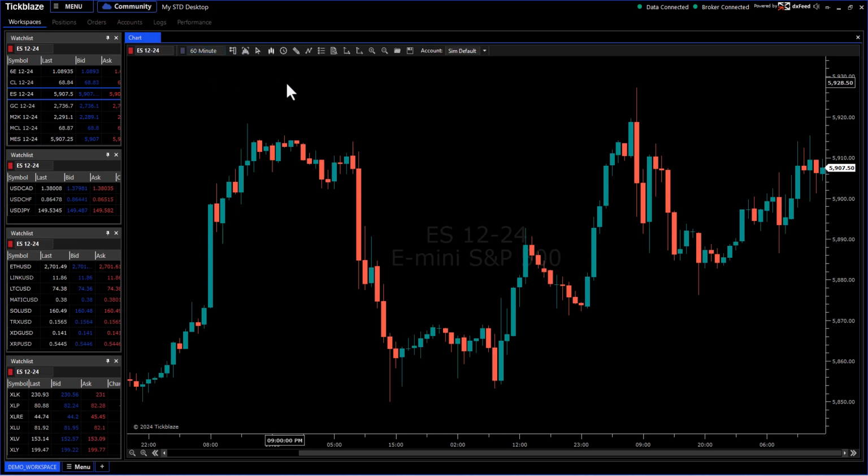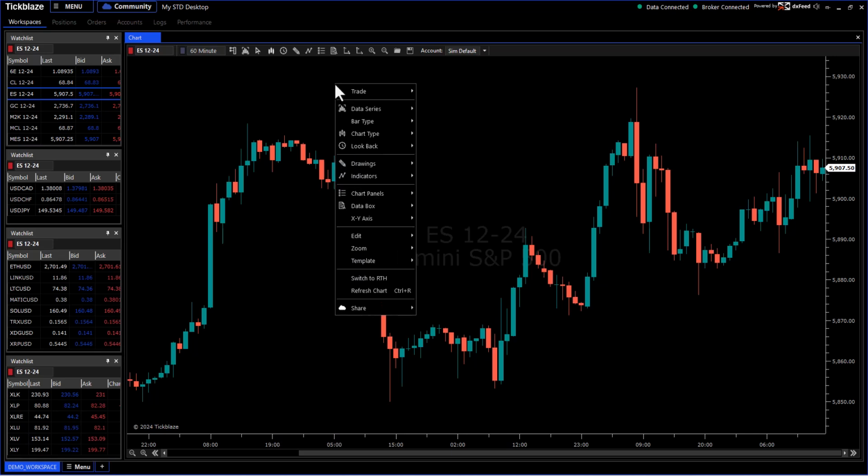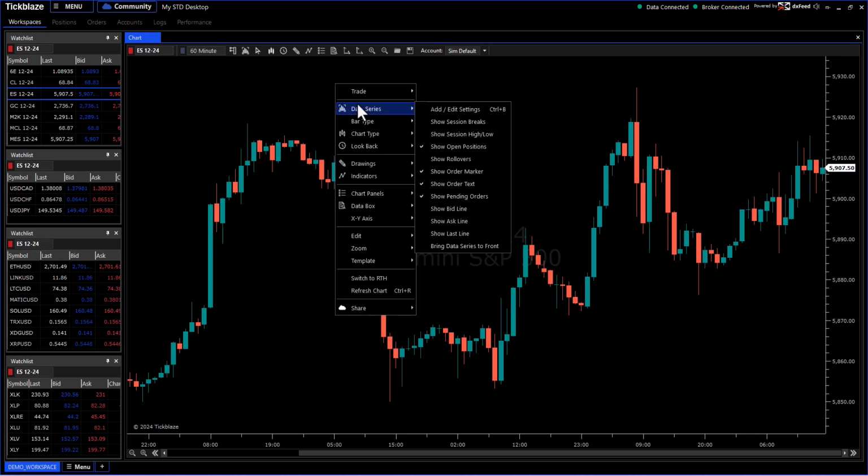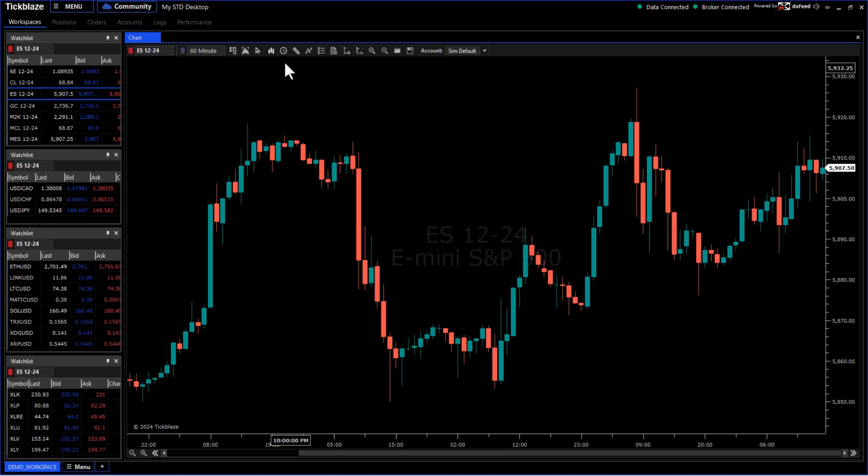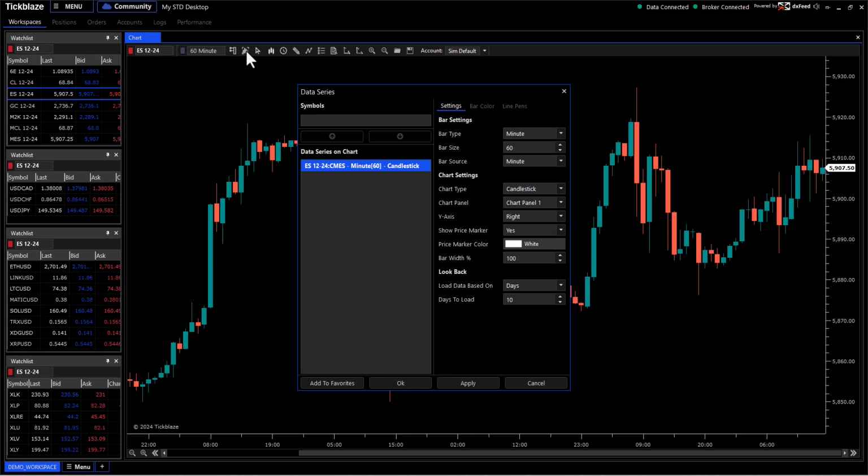Now, the second place where you can navigate and change your settings for the types of charts you're trading on, as well as the time frames, is in the right-click function under Data Series. You can also access the data series up here inside this little toolbar by clicking on Data Series. You're going to notice here that there's a bar type, a bar size, a bar source, and then you're also going to see chart type, which is also up here in the top toolbar.